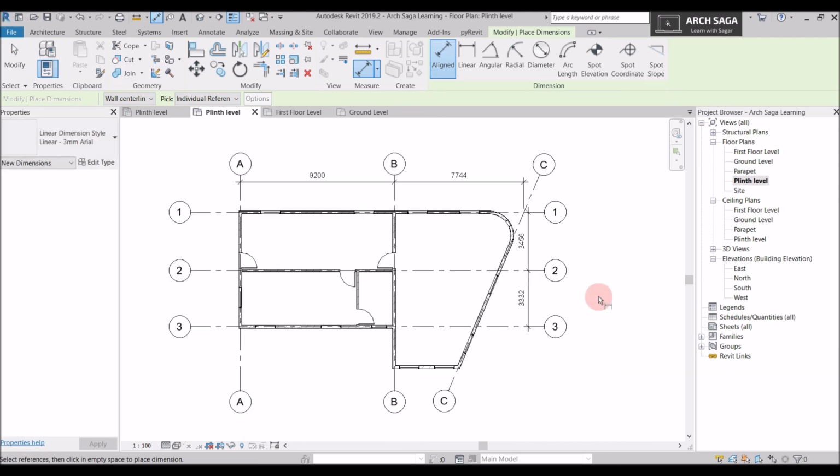So guys, today we learned about how to draw grids. You can explore more and practice.